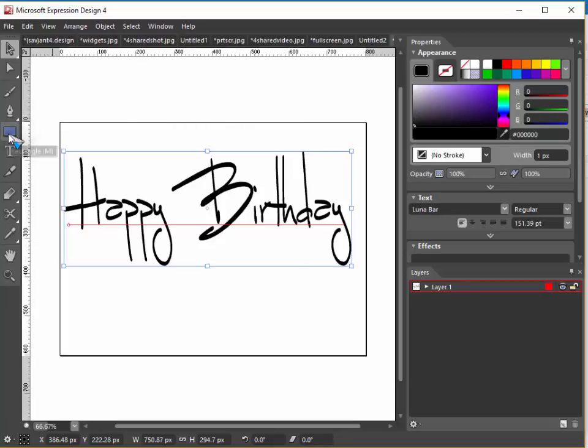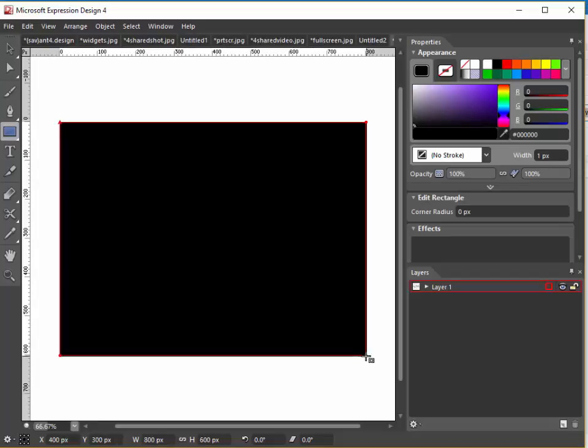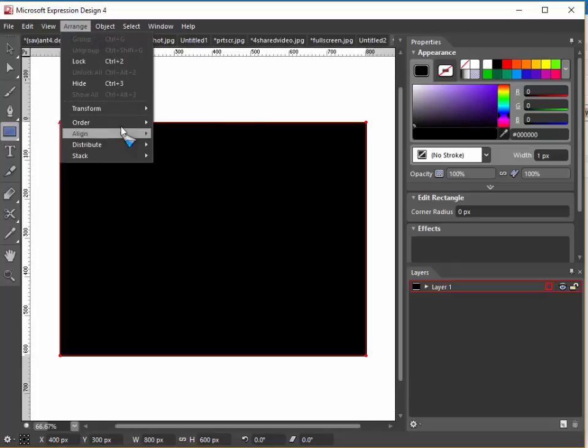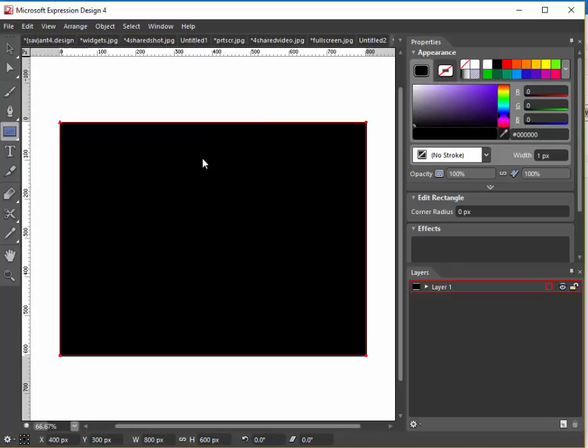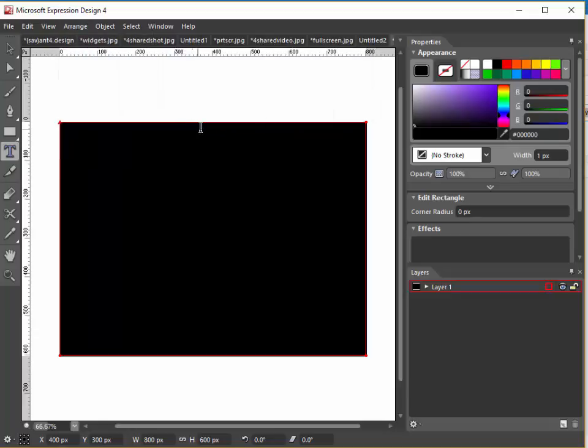Now, I'll show you how to do a rectangle. So you click on the rectangle tool, and we click on the rectangle, and we position our mouse in the corner. And now we have a black box. See, we have a range here, arrange, order, send to back. Now it sends to back. Made a mistake. Oh, silly Philip. Arrange, order, bring to front. Start again. Don't worry about starting again.